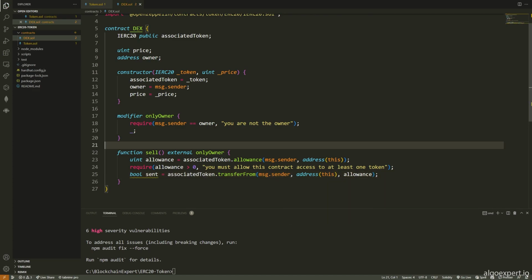Because remember, this method here is going to return to us how many tokens this address, so our contract, has access to.